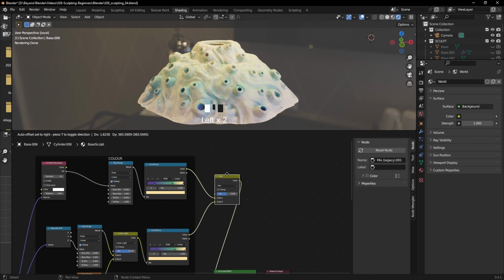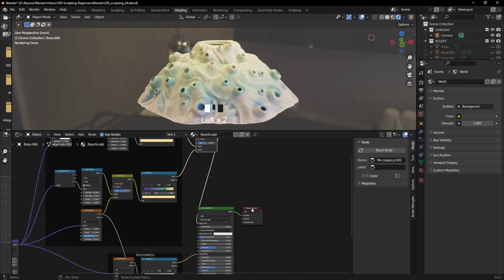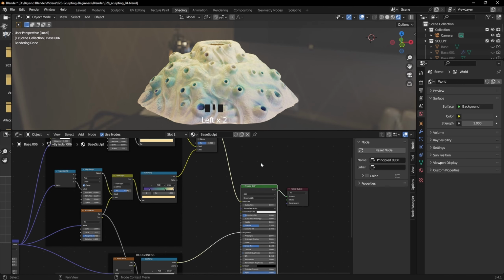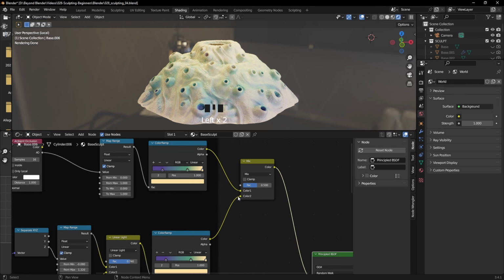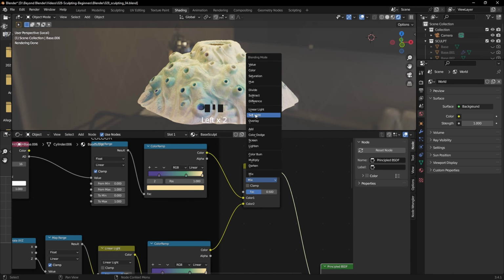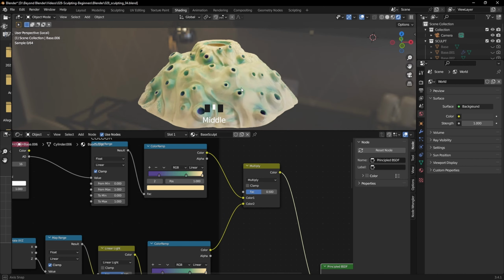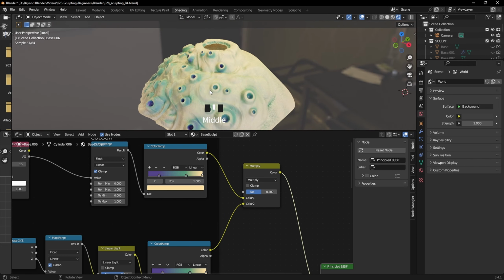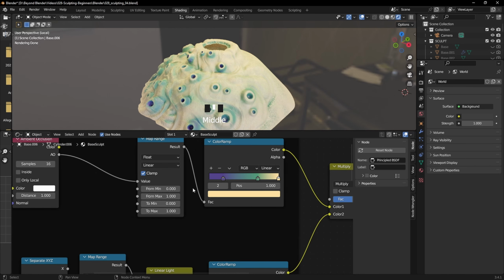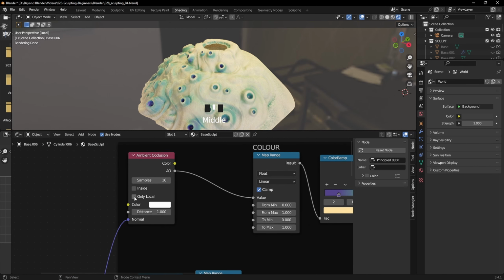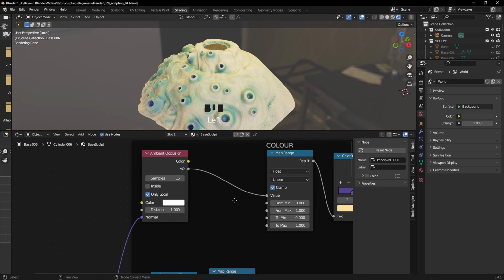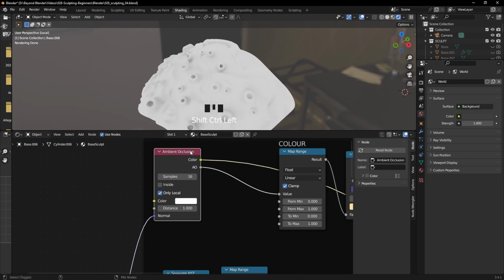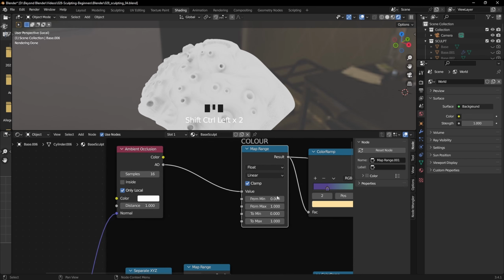So adding a mix node. We've got those two connected now. So now it's a case of figuring out what to do with this mix node. So change it from mix to, where's multiply? There it is. You can see already we're getting this kind of, at the moment, green color being added. I turned on only local for that as well.